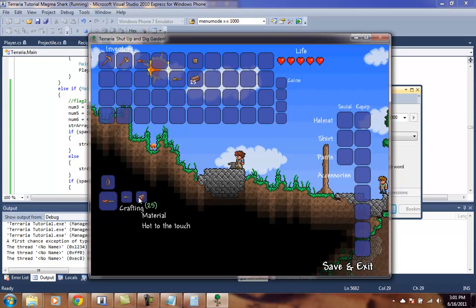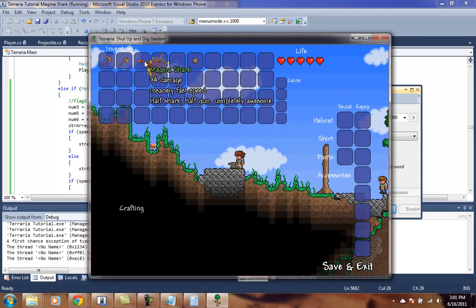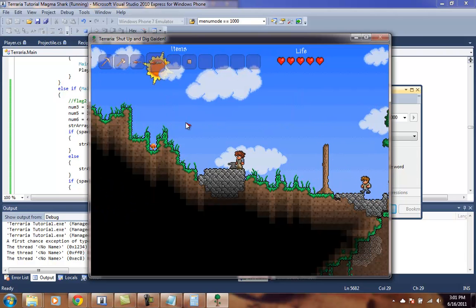25 mini shark and 25 hellstone bars. Yeah, and it glitched with the name. I don't know if that's part of Terraria or my mod, but whatever. It's not important. It can happen. And there's the Magma Shark, which is 34 damage and everything, and obviously now we have 2. And we don't have any bullets.